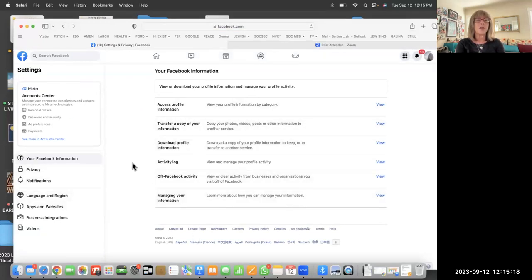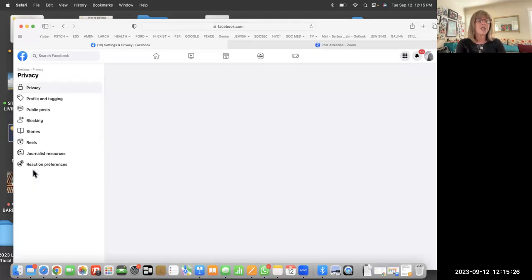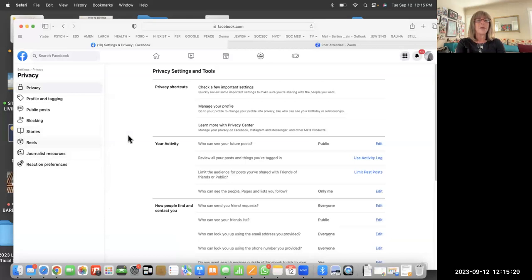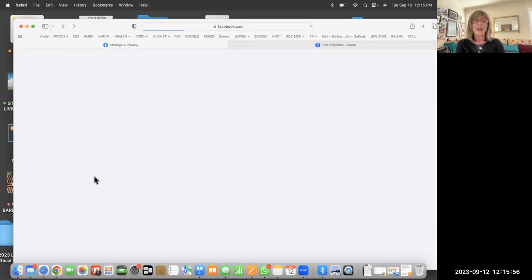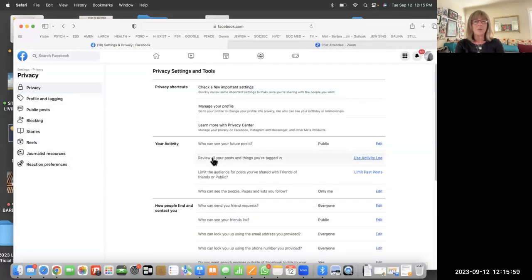First, I'll be able to see all of my Facebook information. I can download a copy if I want to, look at my activity log. However, if I click on privacy, if I want to check a few important settings, you will come to this page. And here, Facebook gives a really good explanation of who can see what you share, how to find people, how to keep your account secure, your Facebook ad preferences, and more. But for now, let's look at privacy.